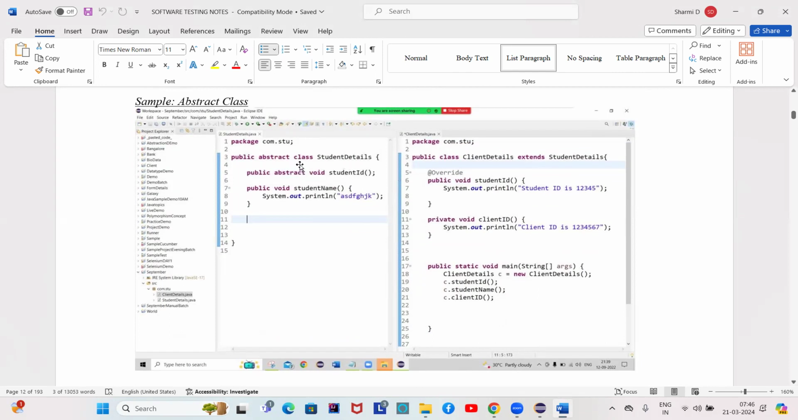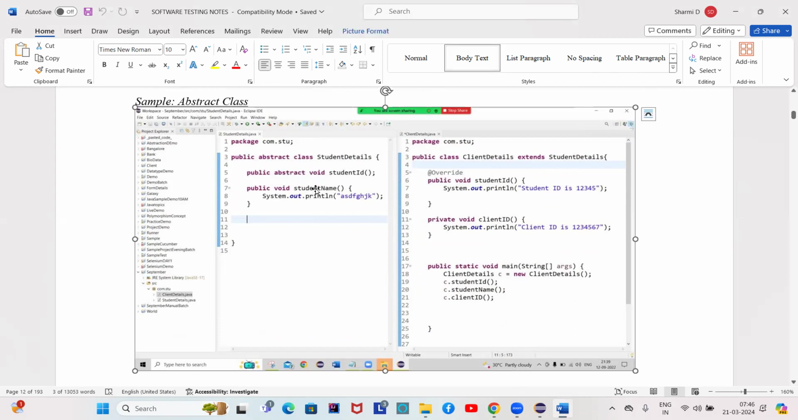The abstract class can have 2-3 methods, but only one method, the one with abstract as a keyword, does not have a body. That method doesn't have anything else. Okay. Let's have an idea about this abstract class.